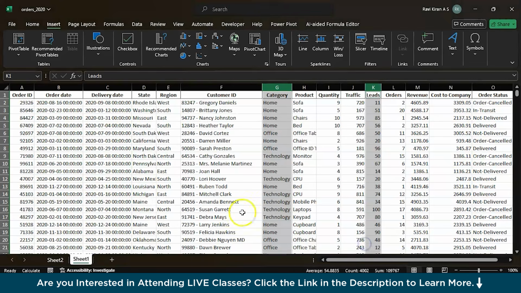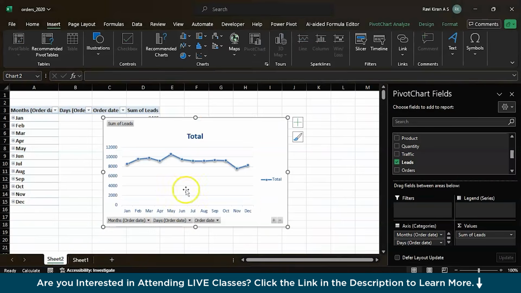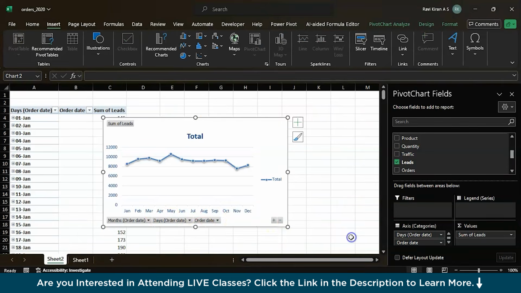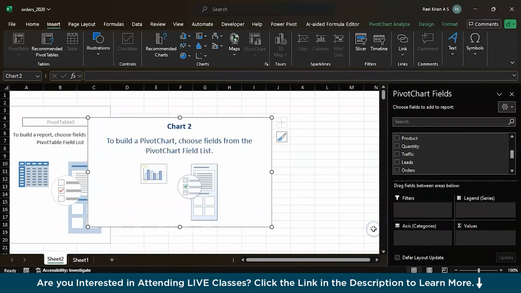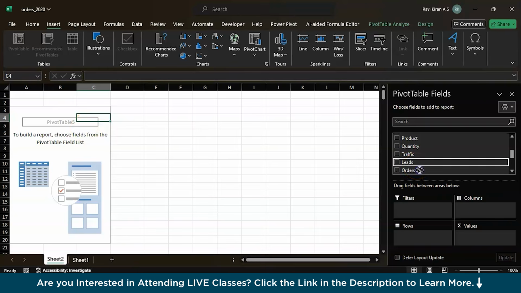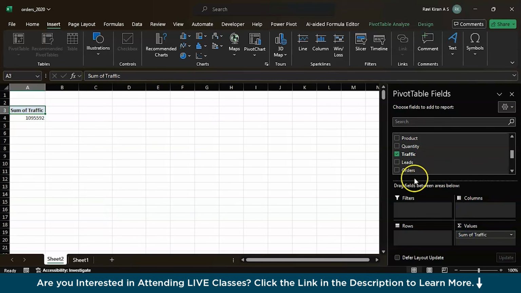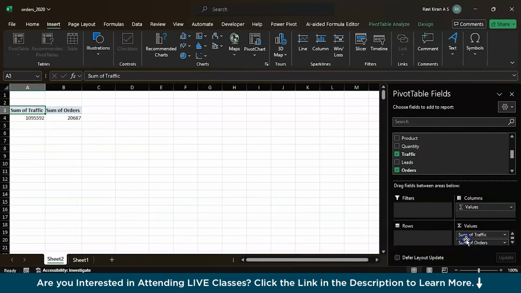Now, let's cancel this and go back to our pivot table once again. Clear everything, clear some filters. And now delete this particular chart and add traffic values and order or lead values. And in the rows, you want month.